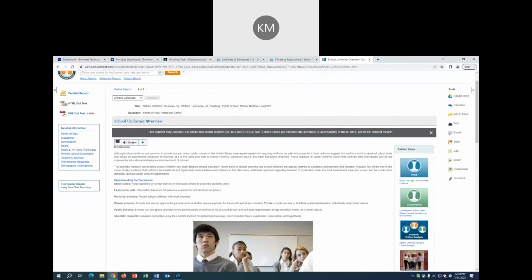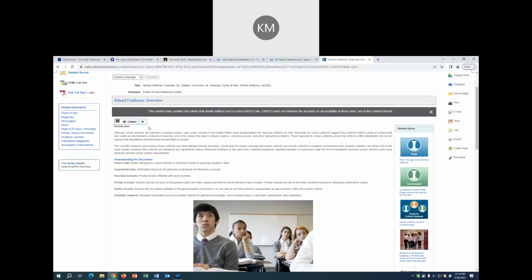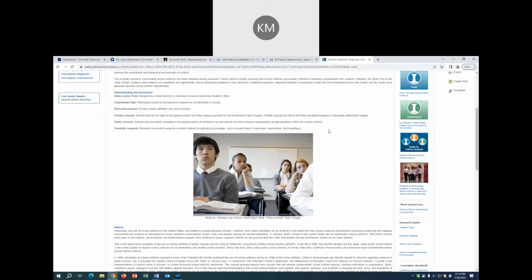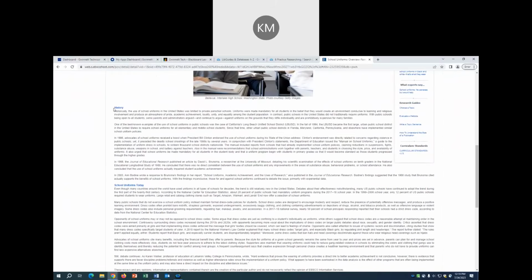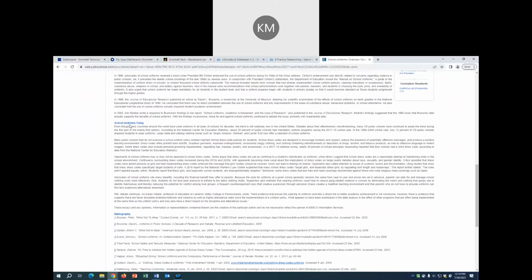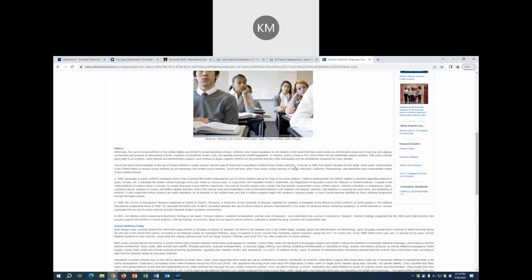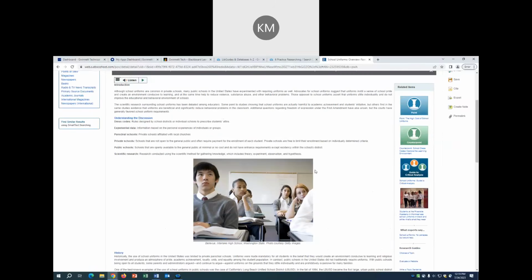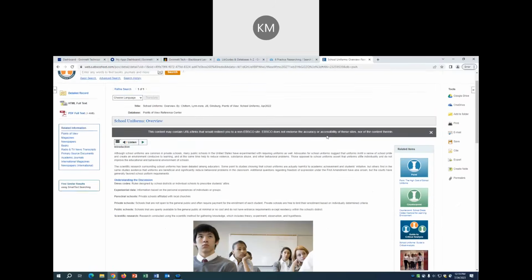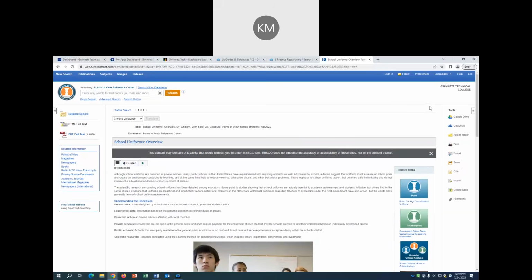Once I select the topic of school uniforms, I will be met with an overall introduction and summary of the topic. There's a history section, school uniforms today, and this source will just provide you with some great background information. Just like in Galileo, we have the tools section on the right-hand side to help us email the source to ourselves and cite the source.